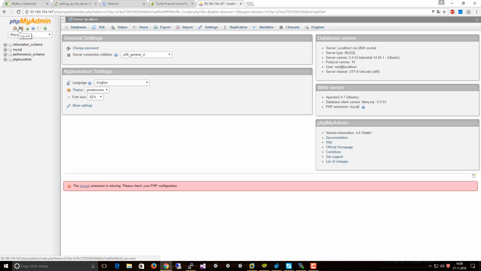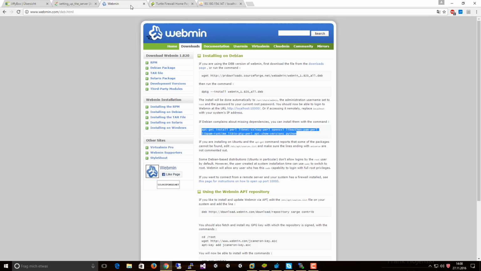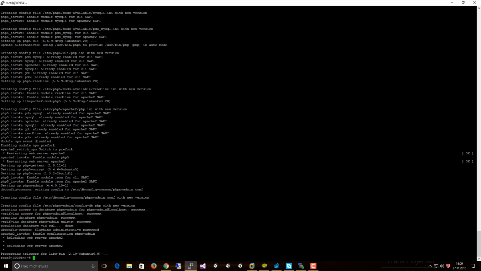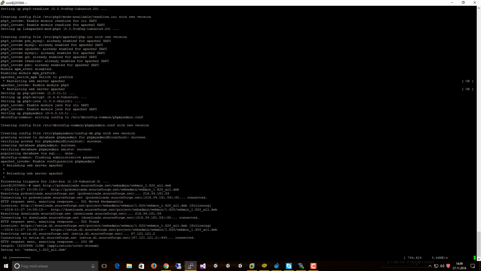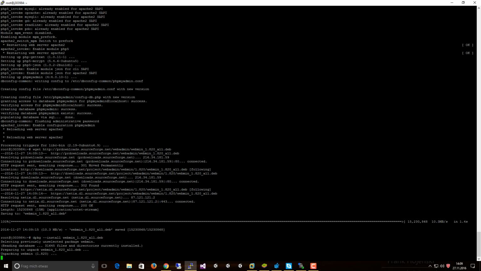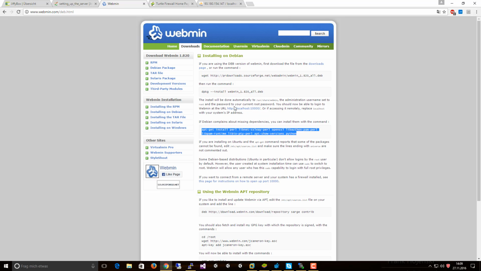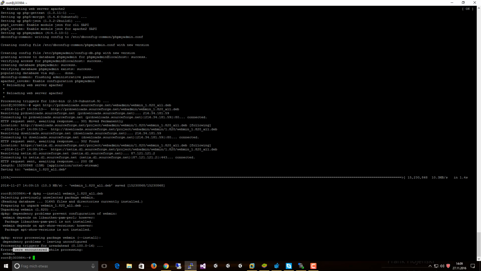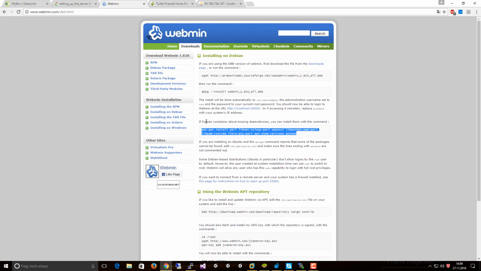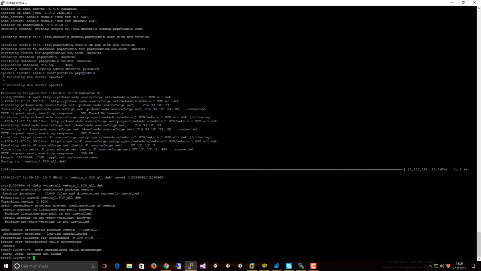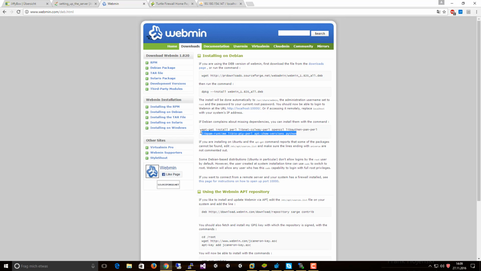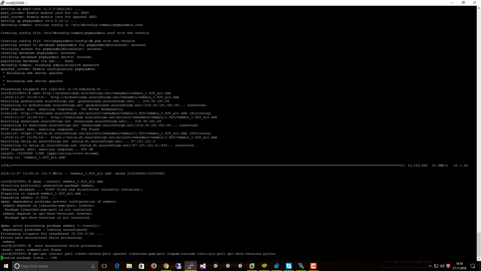What I also like to have on a server is Webmin. For the installation of Webmin, you go to webmin.com, and copy and paste these commands. It's for Debian, but it also works on Ubuntu. You can see here there are some errors, complaining about missing packages. Just install these packages as well.